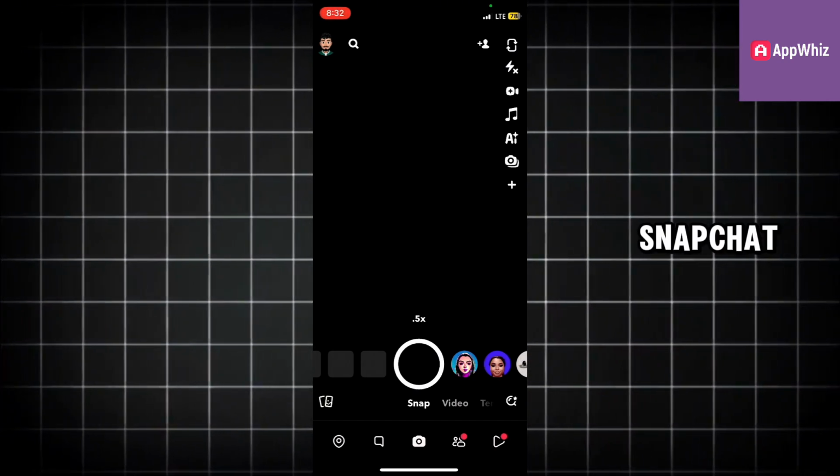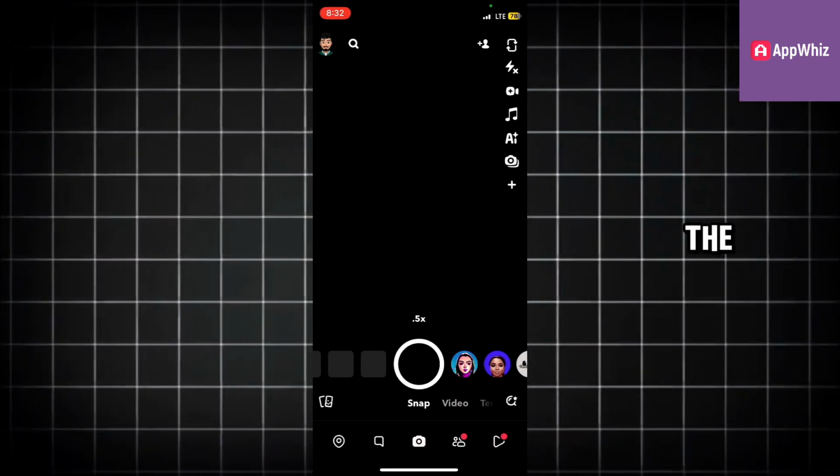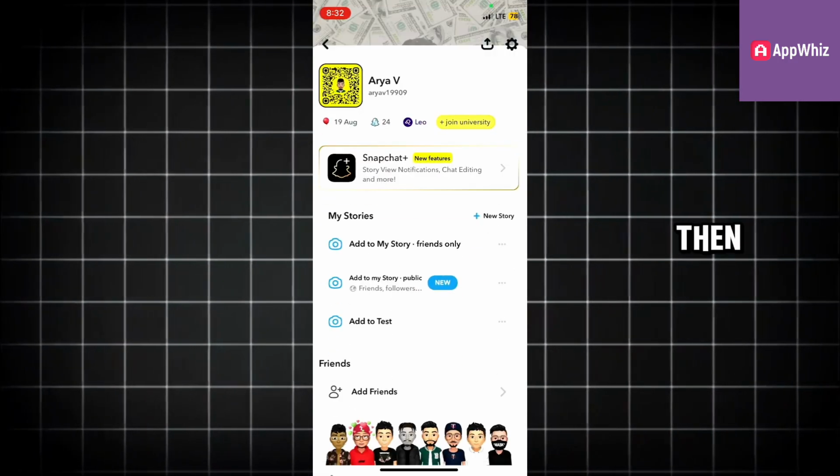First, open the Snapchat app on your mobile phone. Next, tap on your profile icon at the top left corner of the screen. Now scroll down and find Snap Map, then tap on it.